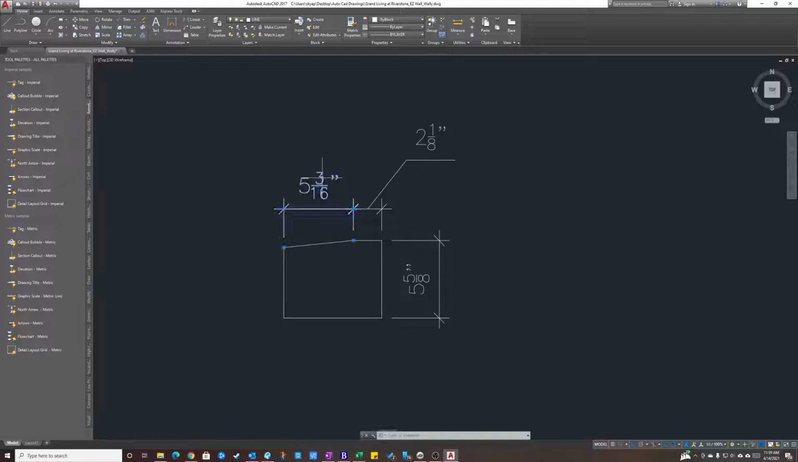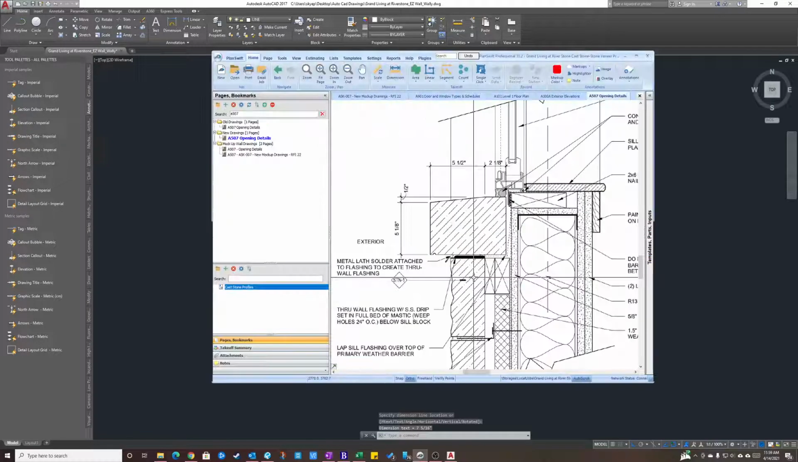So this dimension here, 5 3/16, what's the deal with that? Let's double check our overall dimension. Our overall dimension is 7 5/16. So, it's 5 inch and 1/2 plus 2 inch and 1/8 equals 7 5/8. My apologies. 7 5/8.